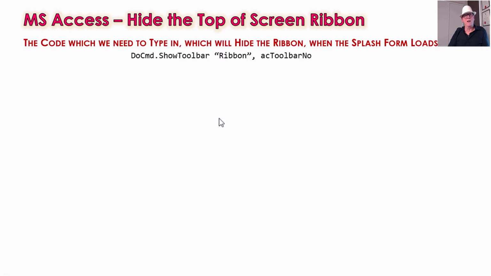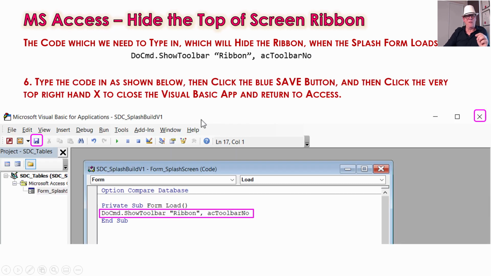Now the code we need to type in is this code, DoCmd. This is talking about a command that involves whether we show certain tools and items on the screen. The one we're talking about is the ribbon, because the ribbon has a whole lot of tools on it, as we've seen. We're going to set it to acToolbarNo, so Access toolbar no, which means we're not going to display the ribbon. So show the toolbar, the ribbon, and the answer's no, is basically what that code is saying. That's what we need to carefully type in that little gap that VBA made for us.